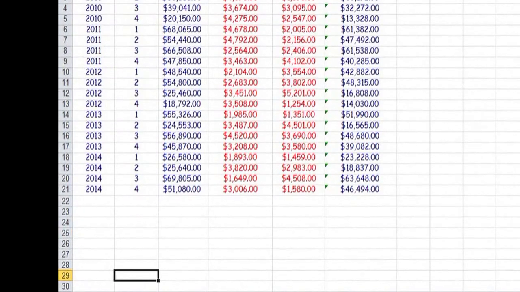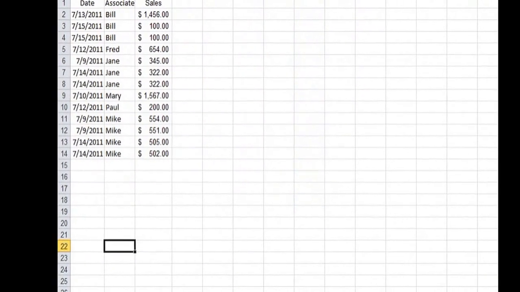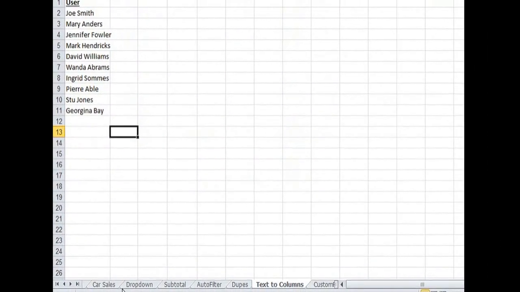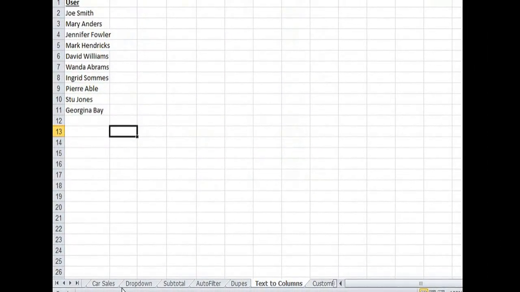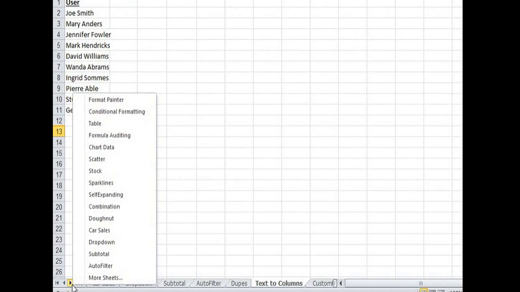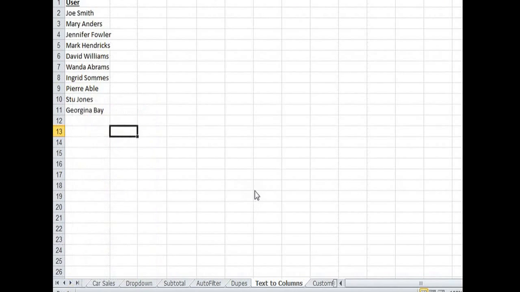You could use Control Page Up and Control Page Down like we're doing right here, but that's a long and involved process. Again, right-click in the lower left-hand corner in the sheet navigation buttons and select the tab or sheet you want to go to from the list that's presented to you. A great time-saving tool. On to our next tip.